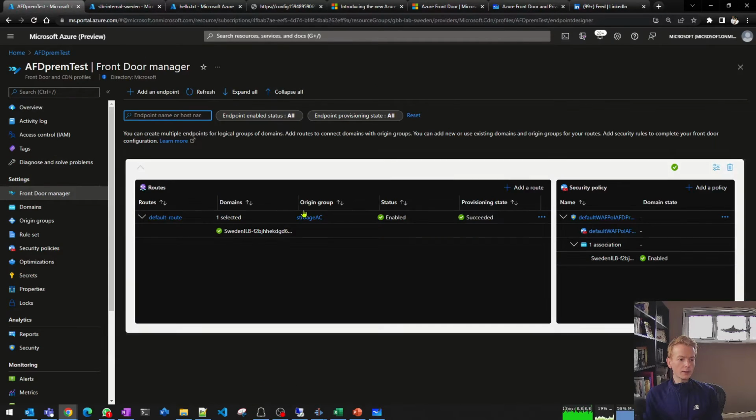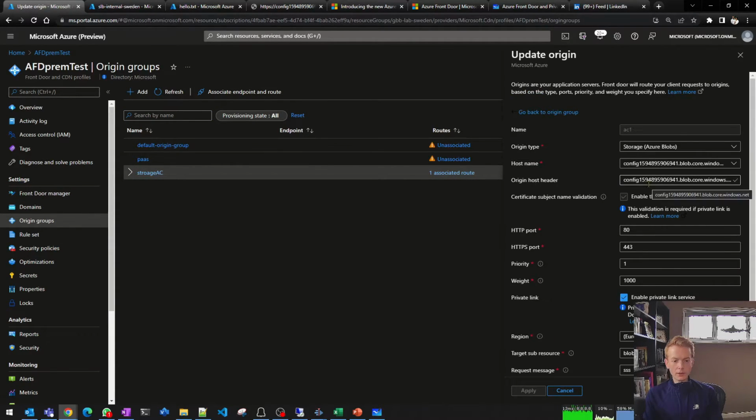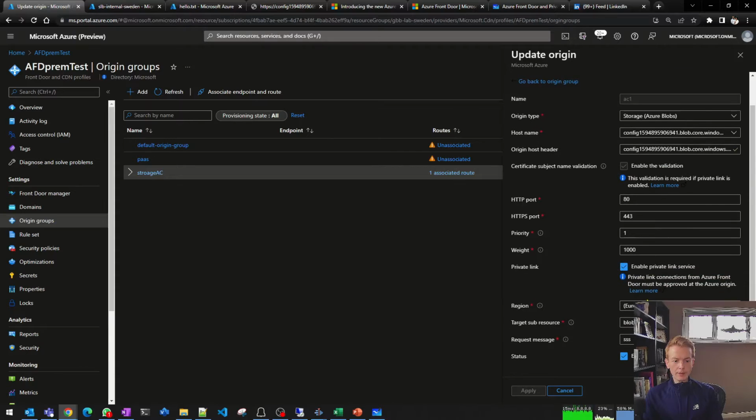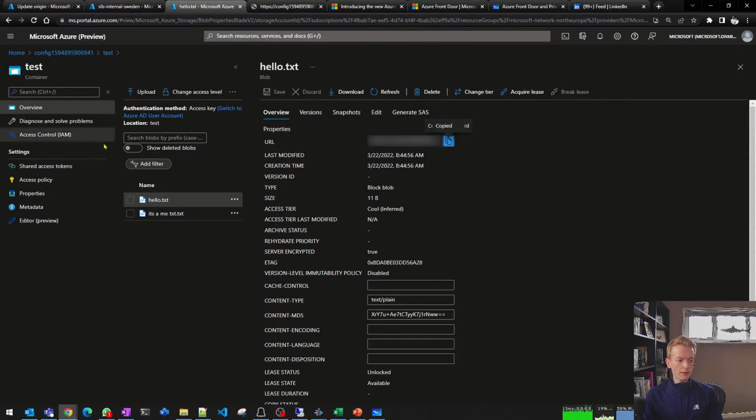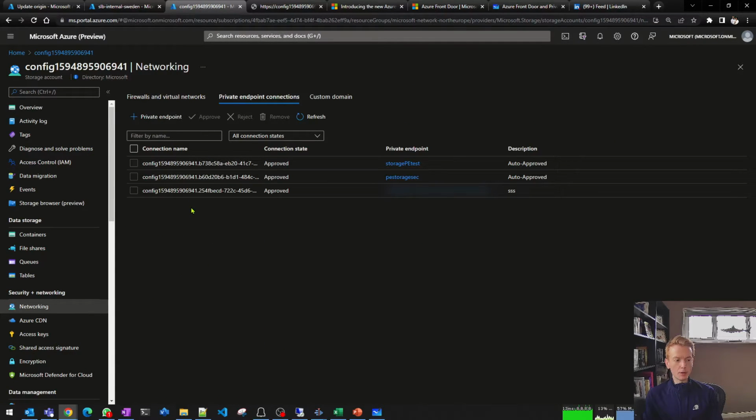So what I've done inside of Azure Front Door is I've changed my origin group, created a storage origin. So I've set the origin here to my storage account, and I've enabled private link service. Again, I made sure I've chosen a region that's enabled for this feature, and that is in the same region as my storage account, so I get the best performance. I went over to my storage account itself, and inside of the networking settings here, approved the private endpoint connection.